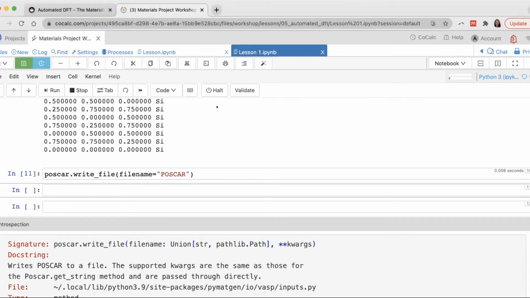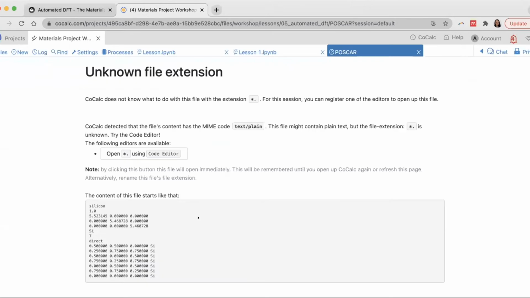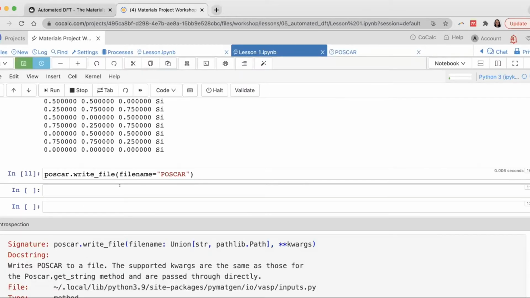Okay, so if we go back to our automated DFT directory, we should see that we now have this new file created called POSCAR. So again, it looks pretty similar to what we printed out, where we have 7 atoms for a silicon structure. Okay, if we go back to the lesson.